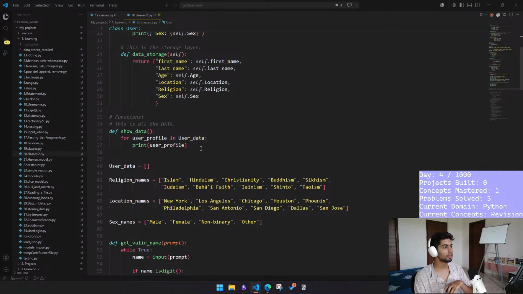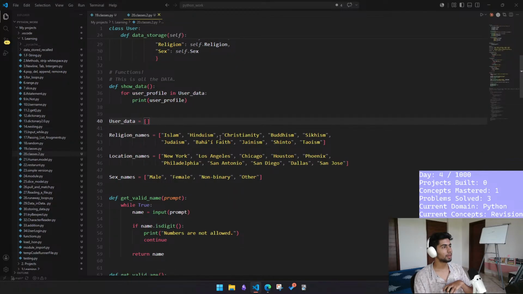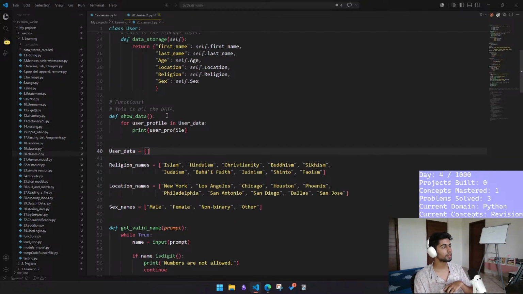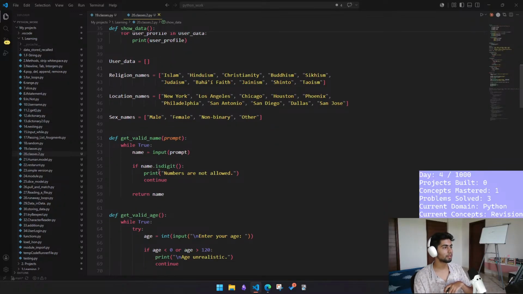Def show profile and user data. That is the name, you have user data. This is all data, but this is decoupled from the class though. You have sex, and you have def, while true, name equals input. If name is equal, print name is allowed, return name. We are creating a while loop here to get a valid name.